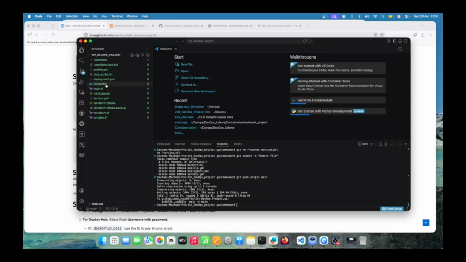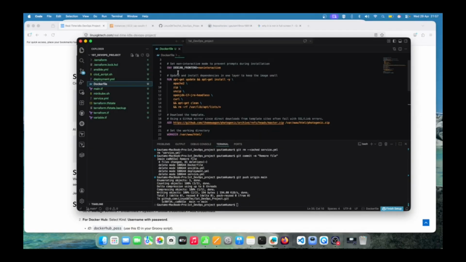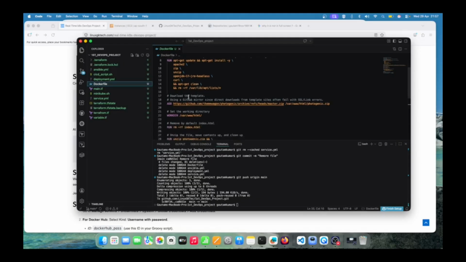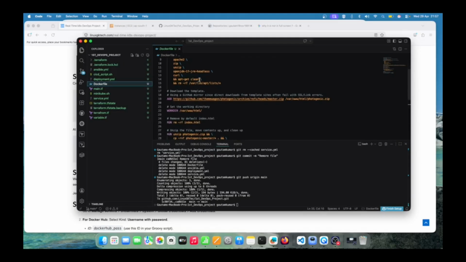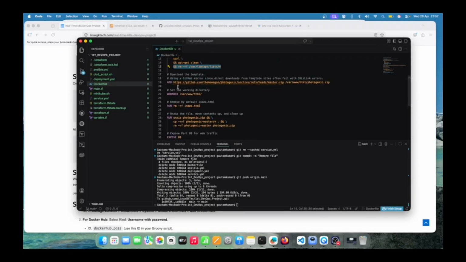Yes, this is the Dockerfile. In this Dockerfile, I have used the base image Ubuntu and I have set the environment. Then I have used the RUN command to install all the necessary packages like Apache, zip, unzip, OpenJDK, curl, and then the apt clean command, which cleans the cache. Then I have mentioned ADD. This ADD will download the CSS template from GitHub to the container.